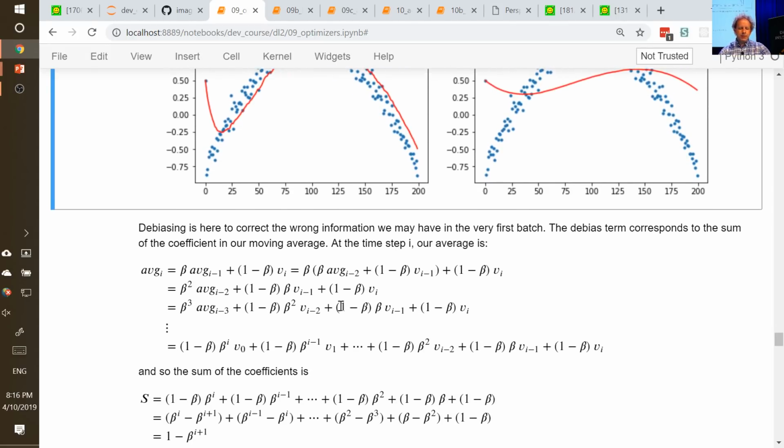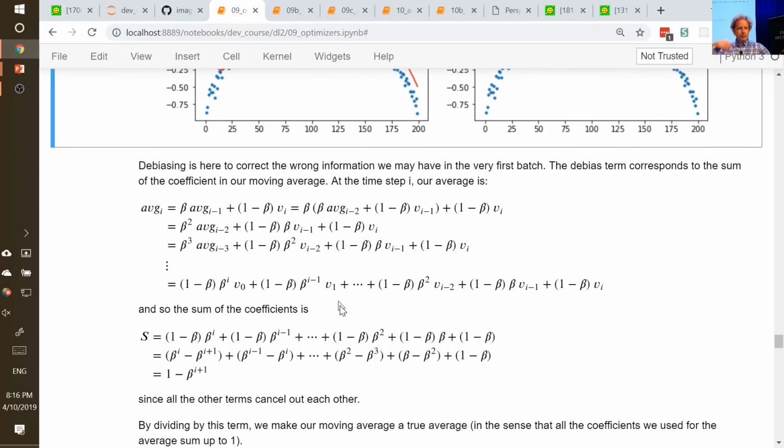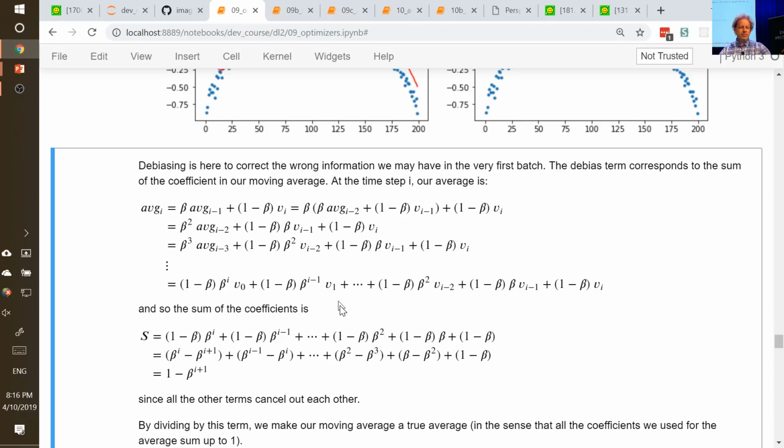So we can use debiasing. And debiasing is what we saw last week. And it turned out, thanks to Stas Beckmann's discovery, we didn't really need it. But we do need it now. And debiasing is to divide by 1 minus beta to the power of whatever batch number we're up to.